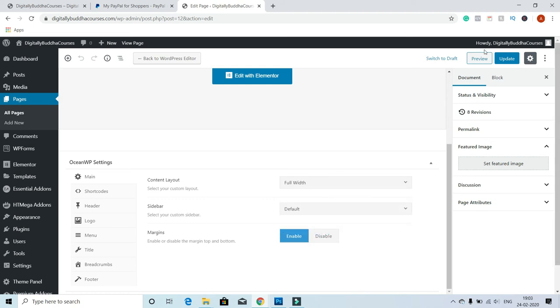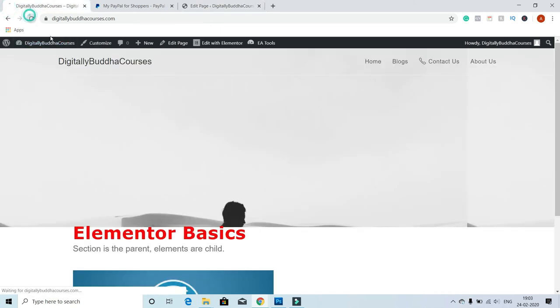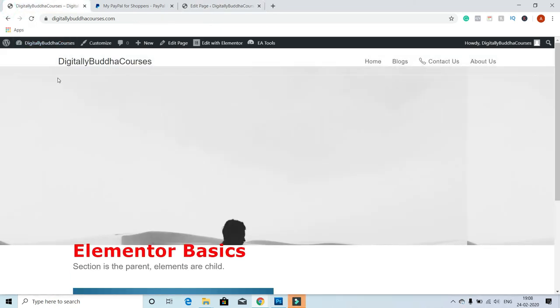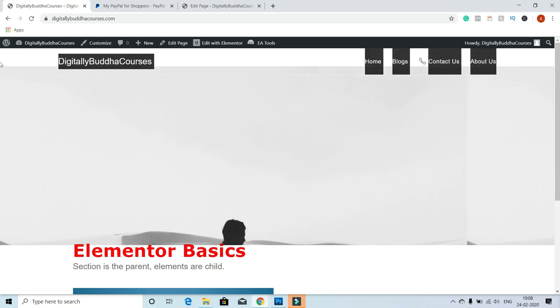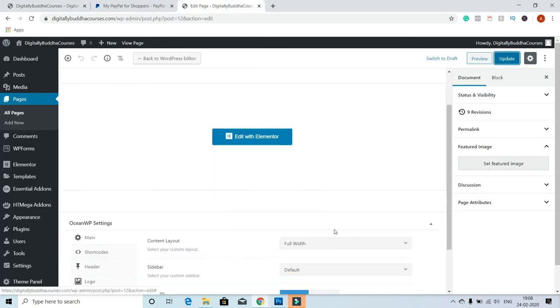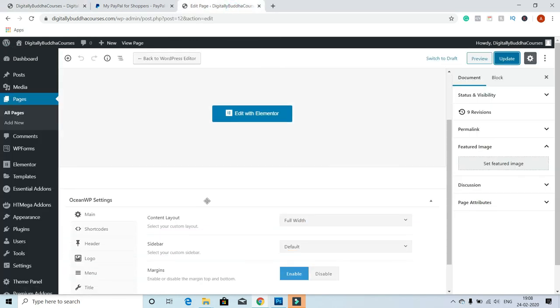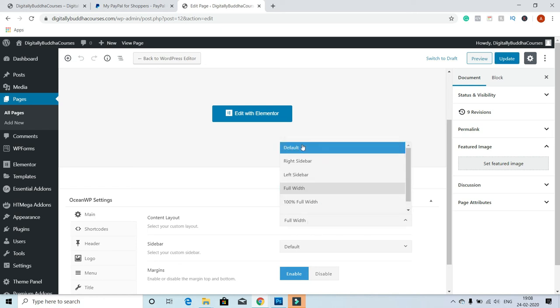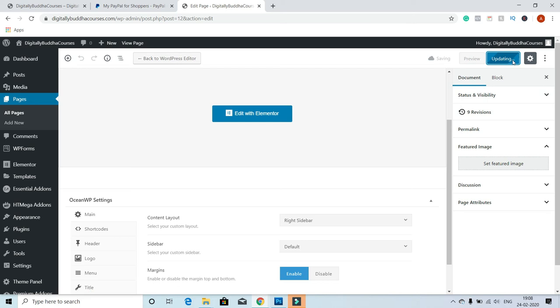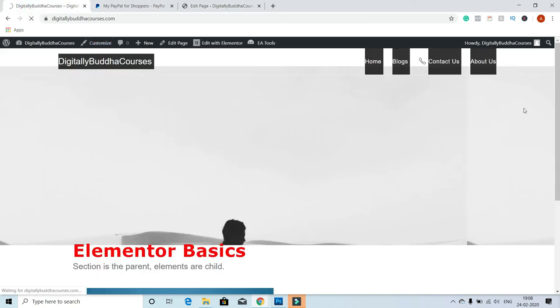If it is full width, let us click on update and see what will happen, and let us refresh this page. As you can see, when the page is refreshed, the entire header is not occupied by the image. Some part is missing, and that is due to this single setting, the content layout full width. You have to keep that as 100% full width and nothing else. For example, let us keep that as right sidebar. Let us go and refresh the page.